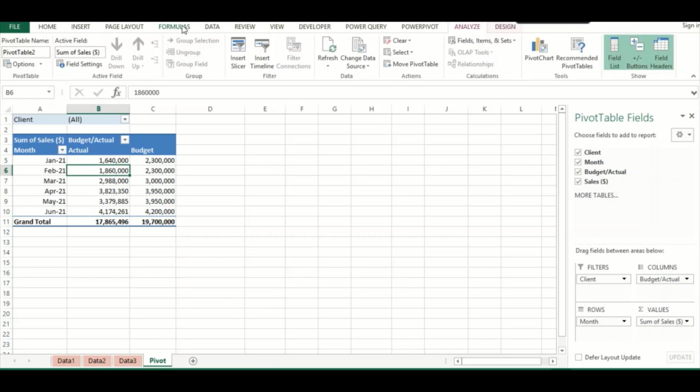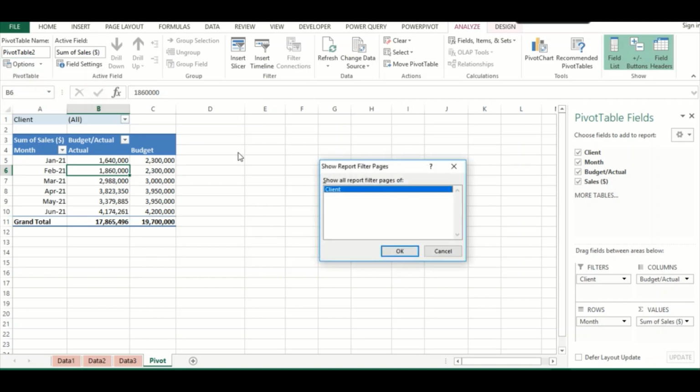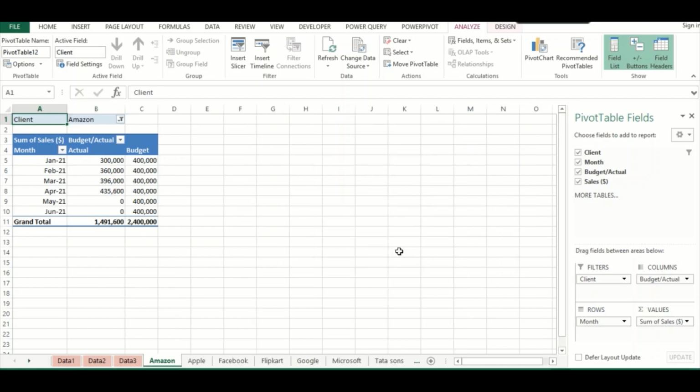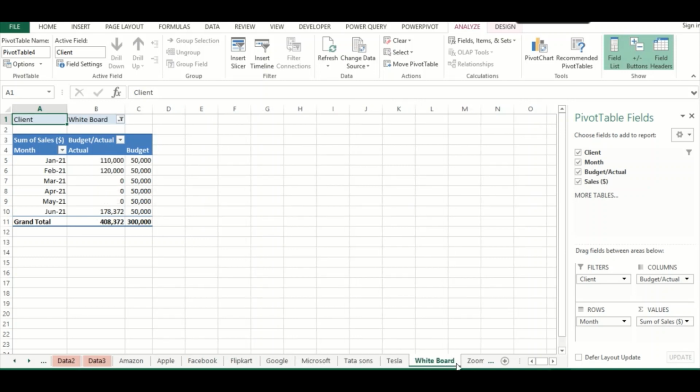Alternatively, you can go to Analyze. On the top left section, you can see Options. Click on the arrow. Click on Show Report Filter Pages, and it will ask you by what filter you want to create reports. Click on OK. And now you can see in my tabs, it has created reports on its own by selecting various clients, and it has created various tabs for each of those clients.